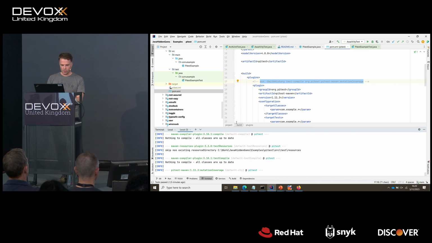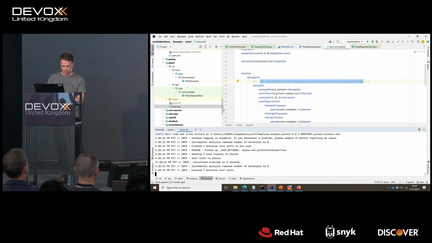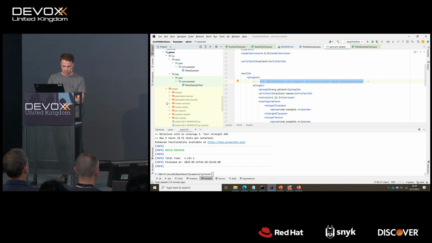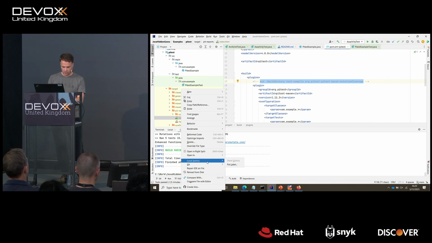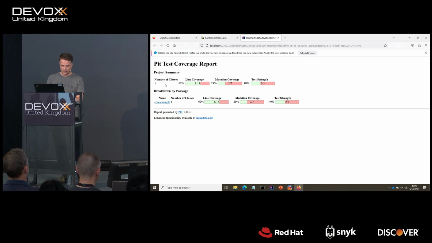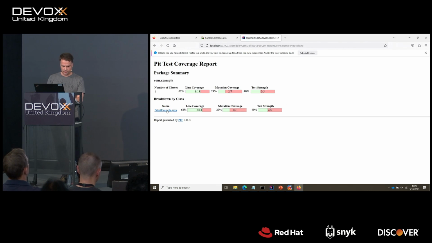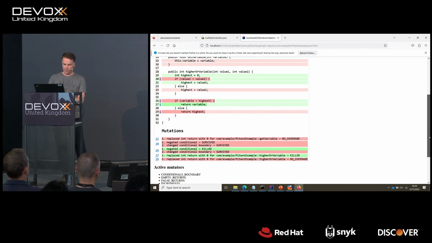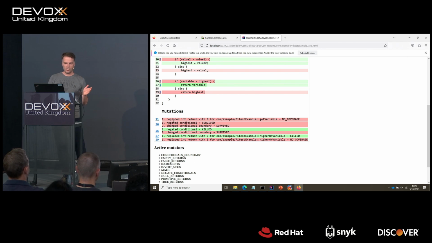But we run this. And then, okay, it already gives some output, but it also generates a PyTest report, which you can open, which again is just an HTML file. And then I can see, okay, I have one class. Here it says which parts are nicely covered and which ones are worst covered. And at the bottom, I can actually see the changes that were being made.